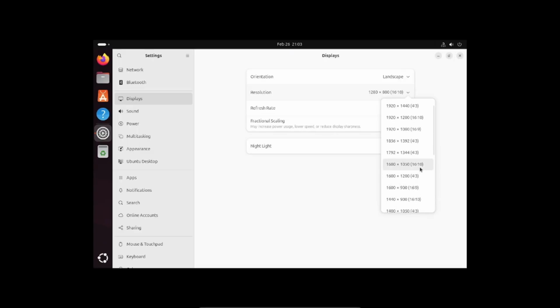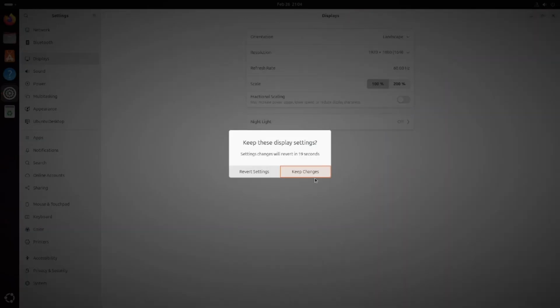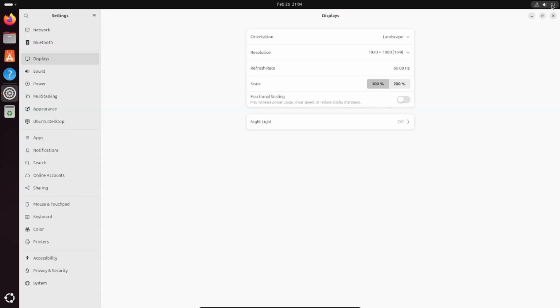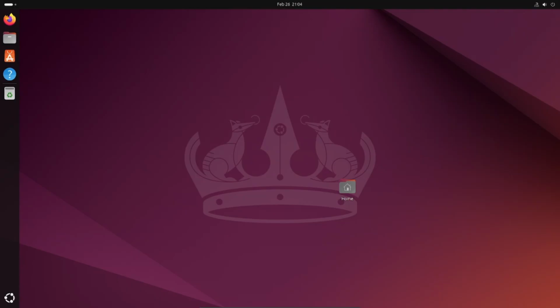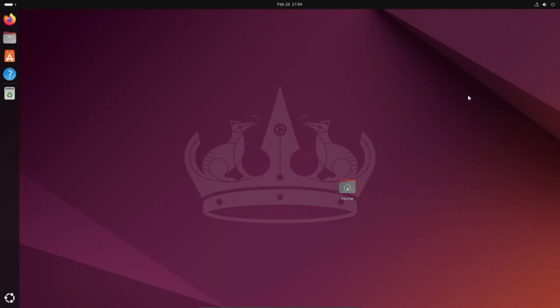So let's find that. 1020. Where is it? Or is it 1920 by 1080? I think it's 1920 by 1080. Let's see. Keep changes. Let's see. Right control F. Nothing has really changed. So, that is all good.